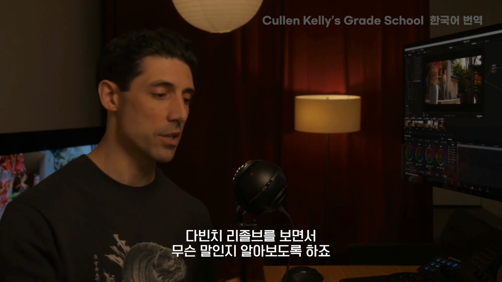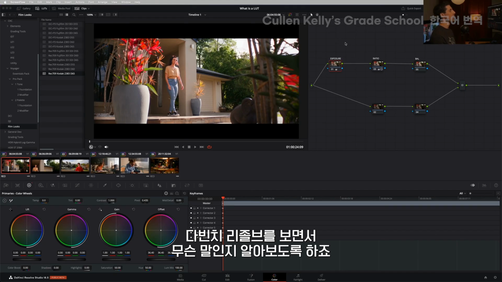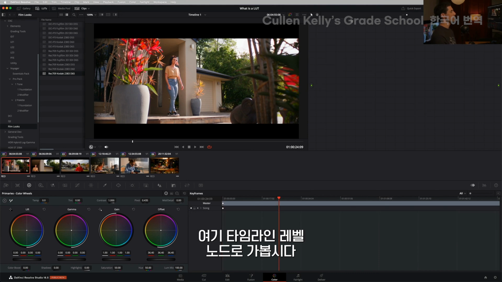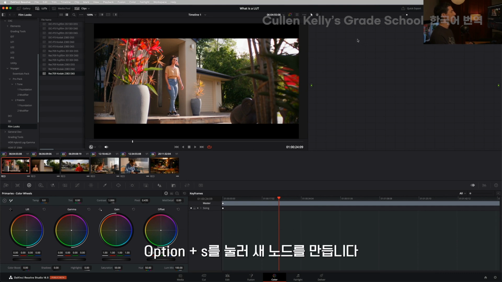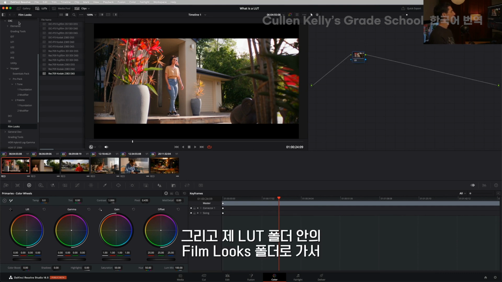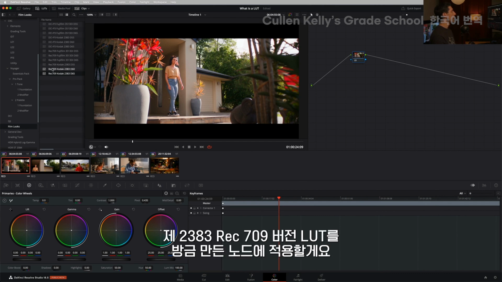If we want to get a hands-on example, we can take a look here inside of Resolve. I'm going to go over here to the timeline section of my node graph, where I can create adjustments that are going to affect all the shots in my timeline. And I'm going to hit Option S to create a new serial node. And then I'm going to go in here to my LUTs and into my Film Looks subfolder. And I'm going to grab my trusty Rec. 709 Kodak 2383 LUT and apply it to this new node that I've just created.